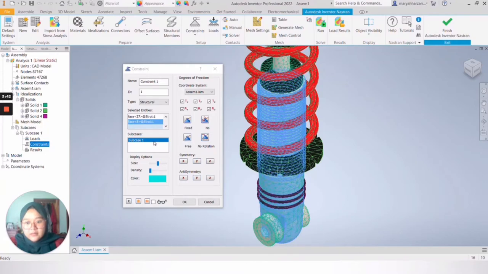And then, before I forget, we need to choose the type of the constraint as structural. Okay, choose structural. Okay, it's already fixed. And then click okay.